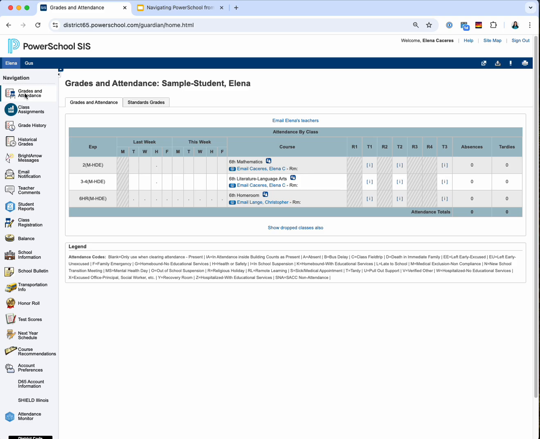I'm going to navigate to the Grades and Attendance tab, and from here I can see the courses in which my student is enrolled. I can also see the respective trimesters, trimester 1, trimester 2, and trimester 3. And if I click on the trimester, I can get more information about the assignments associated with those courses within each trimester. Let's start with Literature Language Arts.